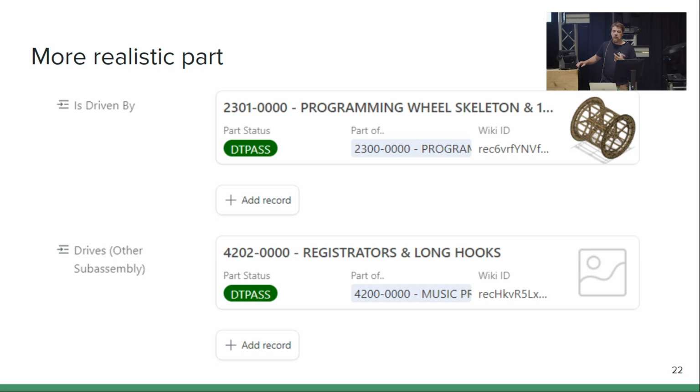So this is a more detailed breakdown of exactly what that looks like in our software for part being driven to drives. We have this part, the programming plates. It is driven and is attached to the programming wheel and skeleton. They go together, but any power is specifically put through the programming plate onto the registers from the programming wheel. That's why these parts are listed in that specific fashion.